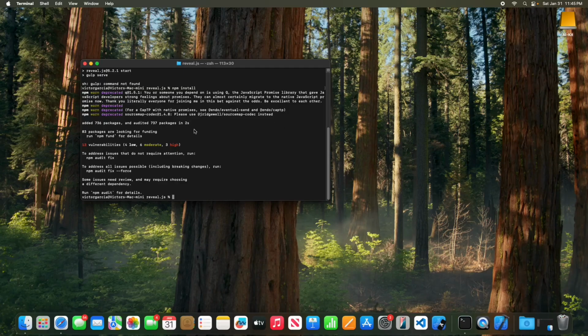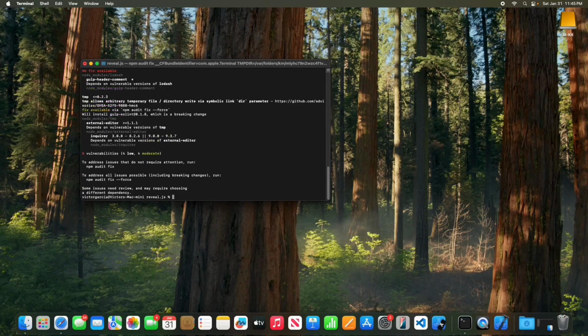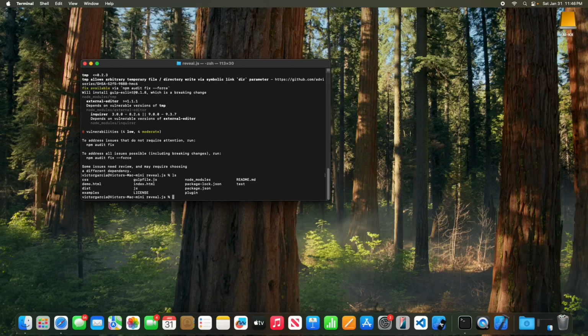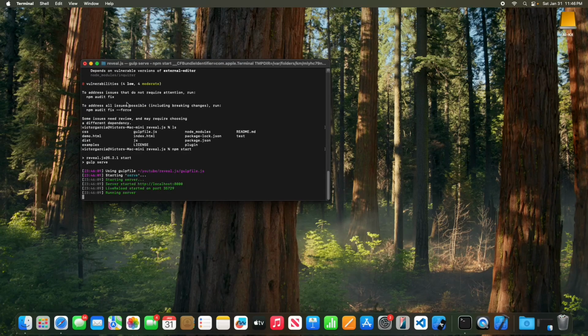And as you can see, it will always give you these vulnerabilities. That's just very common with npm. To fix that, we can do npm audit fix. You can also do fix --force, but it can sometimes break things. Now that we have that all installed, npm start will work. Also, I do want to point out that these vulnerabilities are not directly from Reveal.js. Those are just packages that Reveal.js is installing.